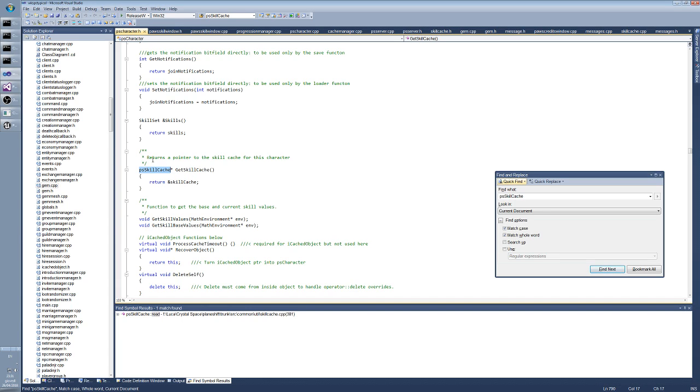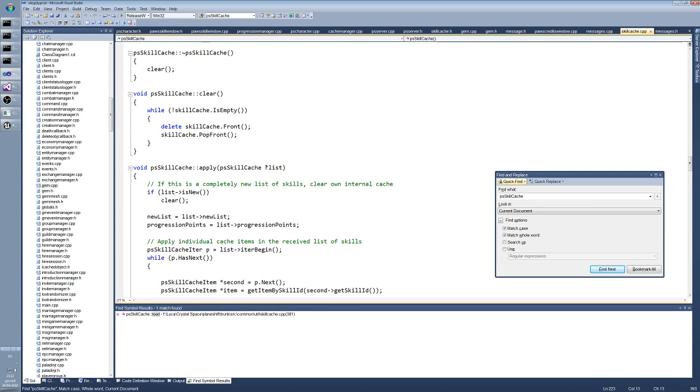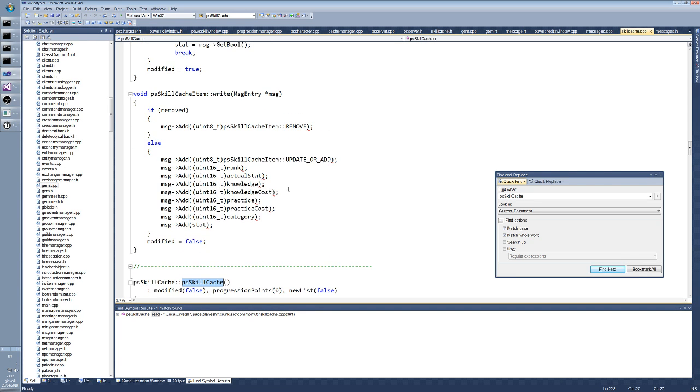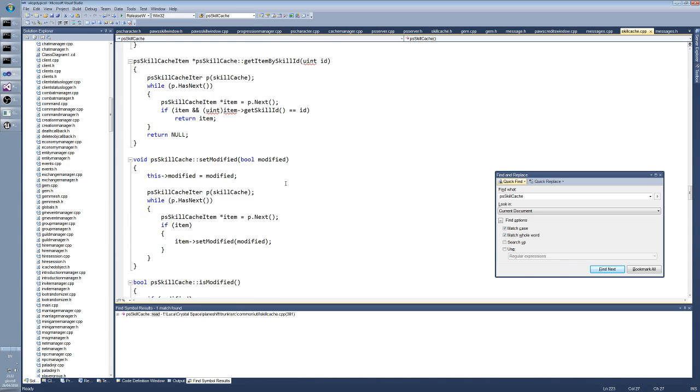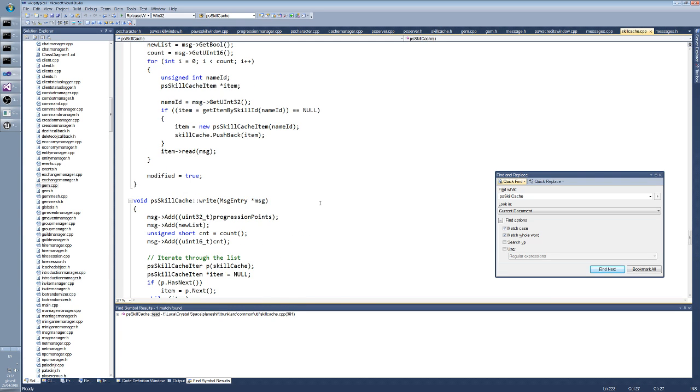The only function is this one, which says it returns a pointer to the skill cache for this character. But how is it getting set? I have no idea. I mean, it should be constructed somewhere. There should be a constructor saying new PS skill cache somewhere in the code. It should be somewhere.